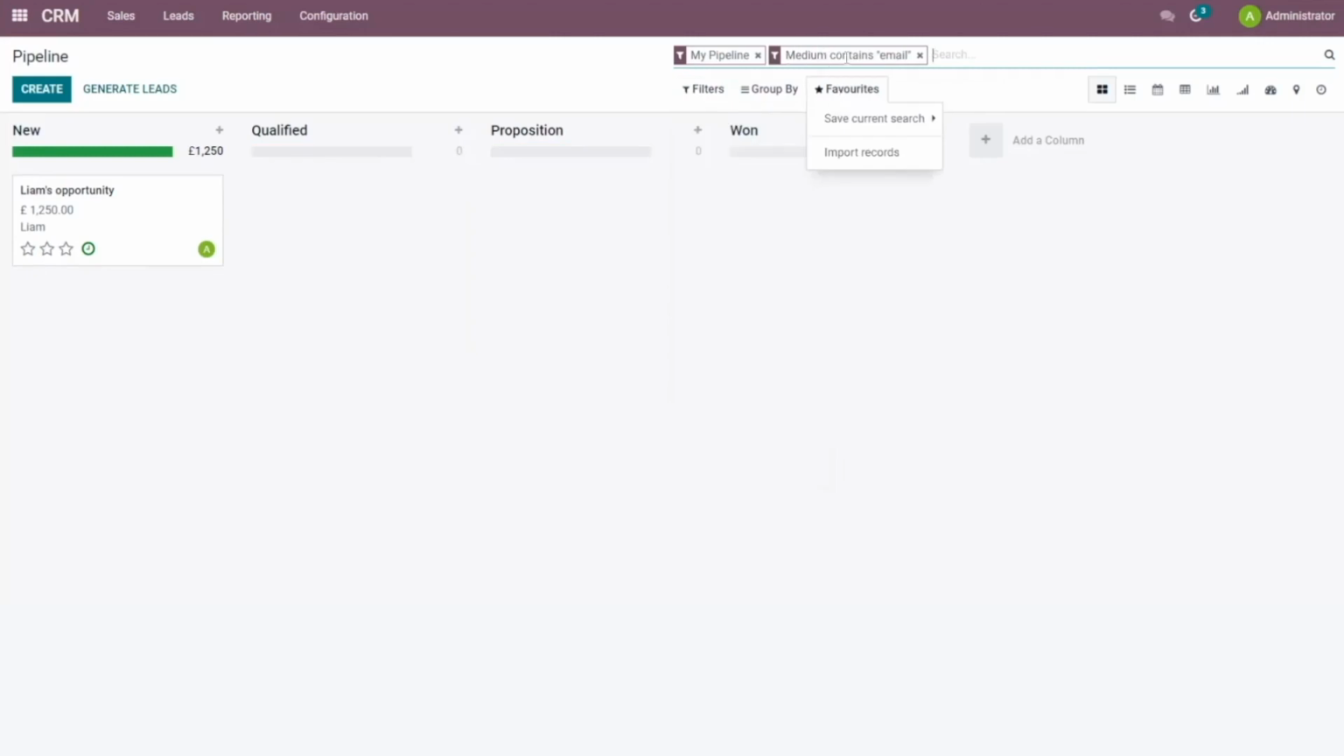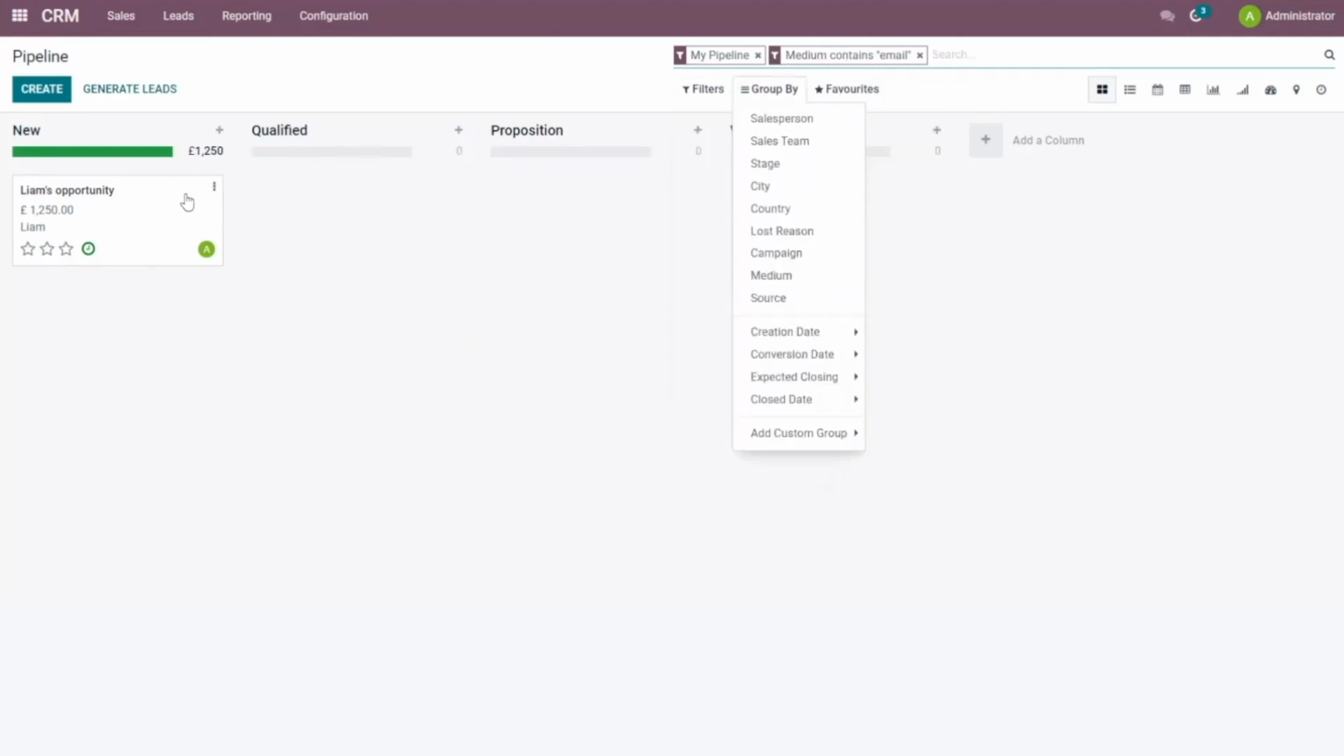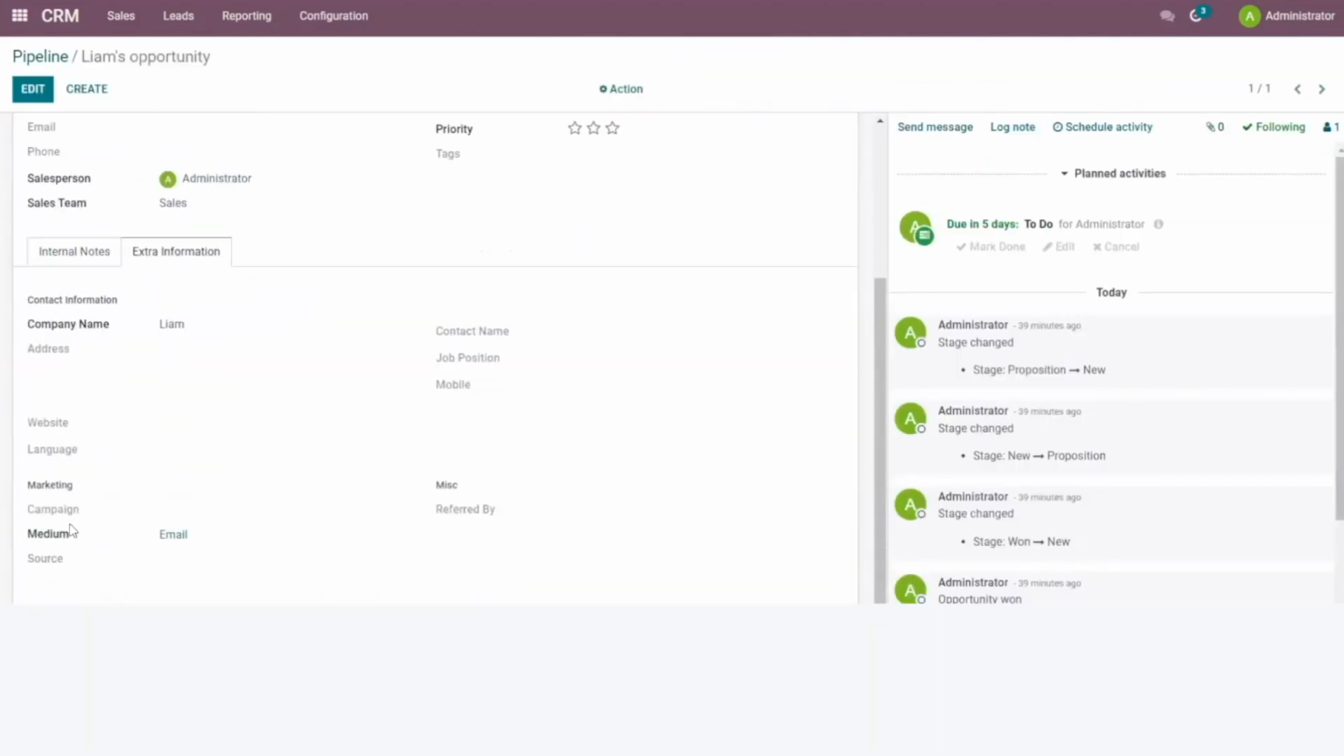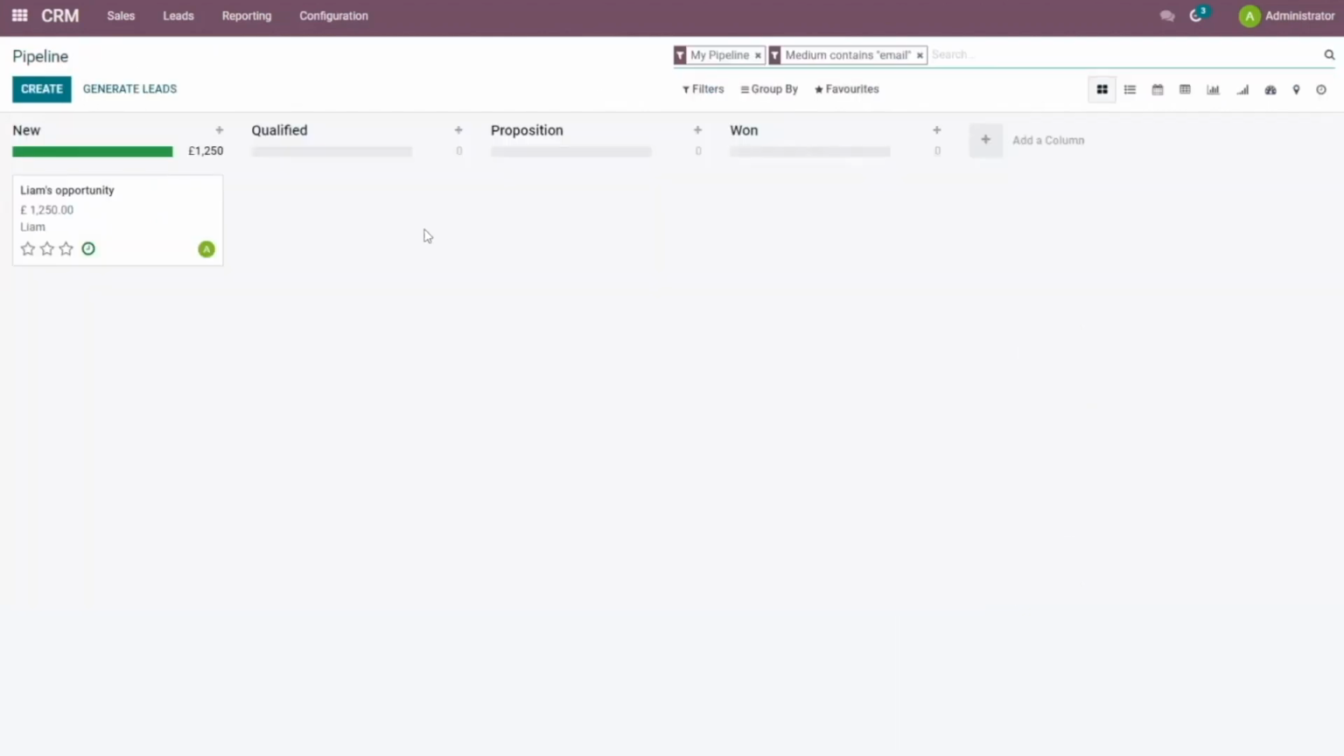true. If I were to go inside the opportunity, over here, go to Extra Information, we can see if the medium is set to email. Moving on from filters, the next thing we can do is to group by. I will just remove this filter.